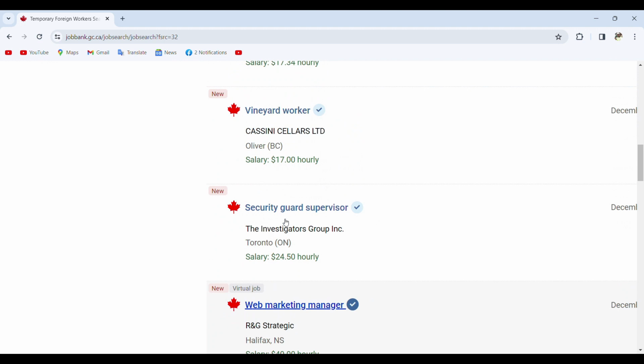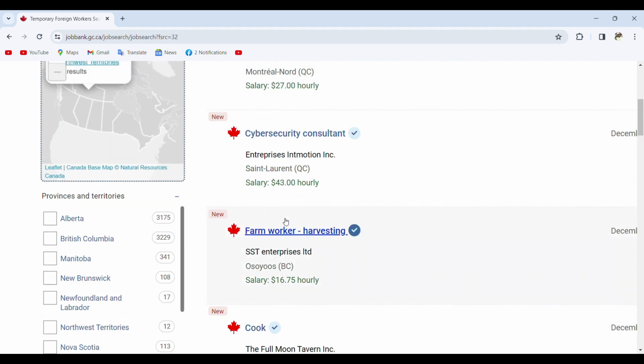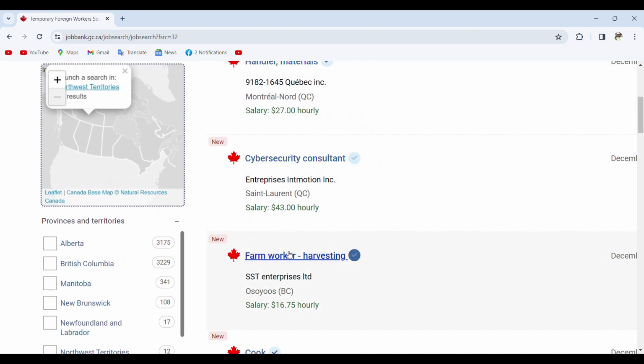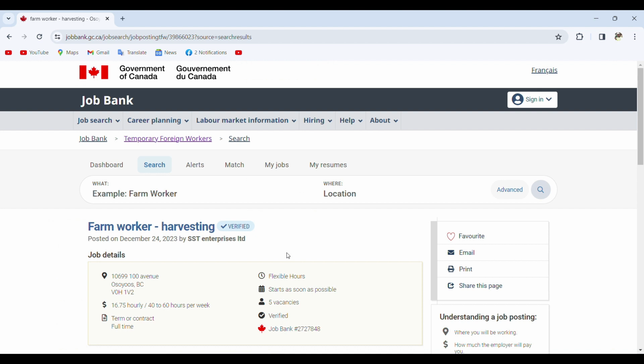Okay, let's not go that far. Let's look here at farm worker, harvesting. We are going to check the eligibility of this job, if it is accepting international workers or not.